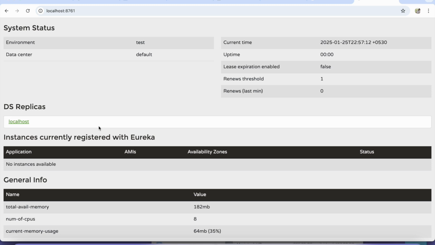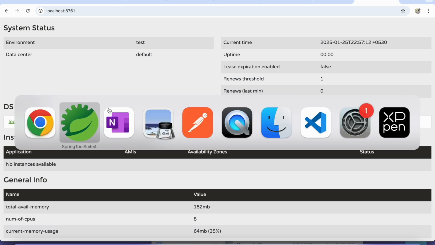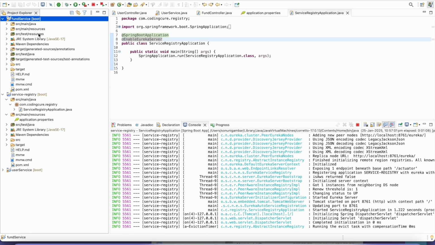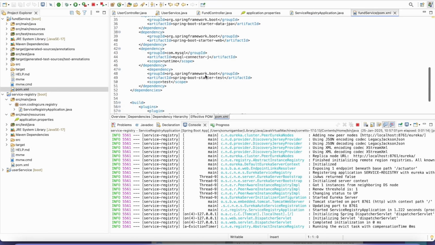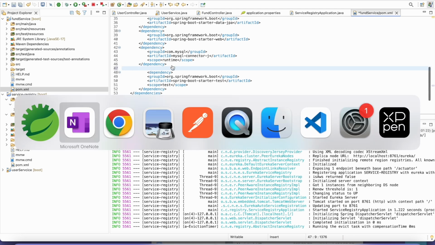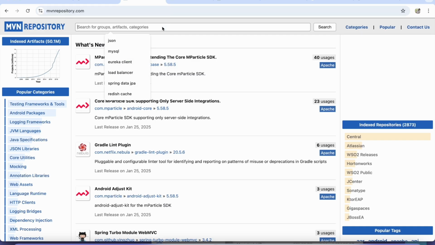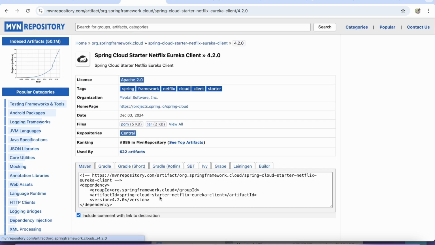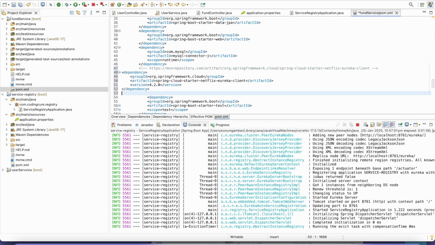Then how will I register my service to this Eureka service registry? Suppose here I have created fund service and one is user service. There are two services here. I want to register these two services inside this service registry. Suppose I go to fund service. First I'll add one dependency called Eureka client. I'll go to the Maven repository, search Eureka client, Spring Cloud Starter Netflix Eureka Client. Yeah, this is the one. You can just copy the dependency and add it here.